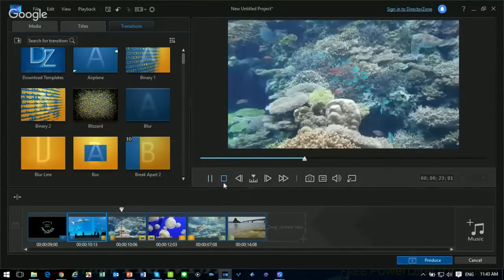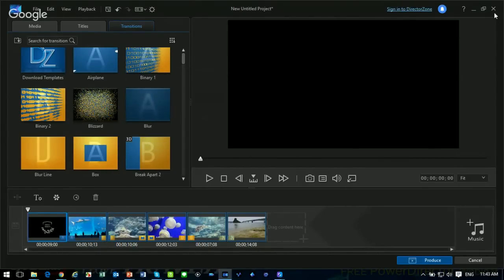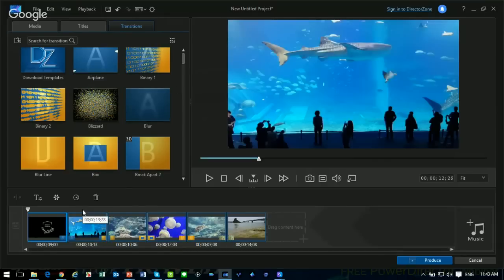Okay, so when it's done, you can click on Produce. Then you can produce it to file or share on Facebook and YouTube using ActionDirector. So ActionDirector is a pretty easy tool for you to use if you don't want very complicated video editing software like PowerDirector. Then you can use ActionDirector's Storyboard to create a video in pretty short time.